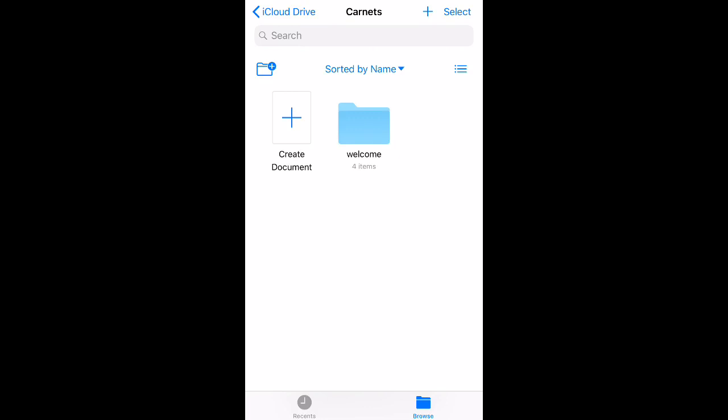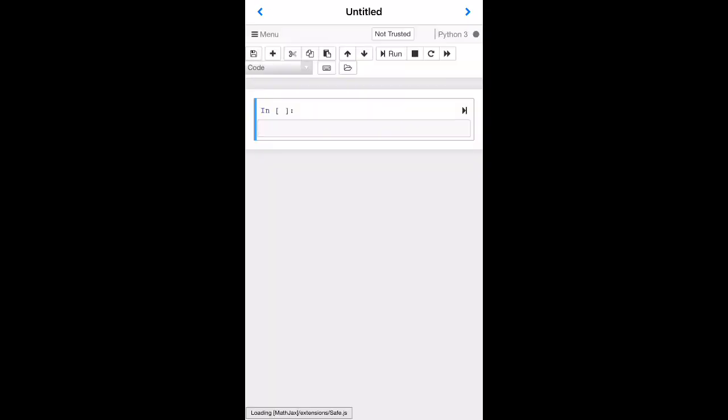To create an environment for you to start writing your program, you could see there are two files here. Welcome, which is a folder, and on the left hand side we have create document. All I want you to do is just click on create document. You could see it opens a new environment for you to start writing your Python code.